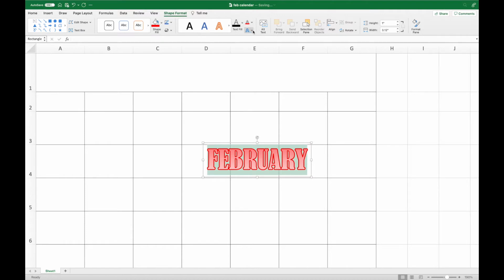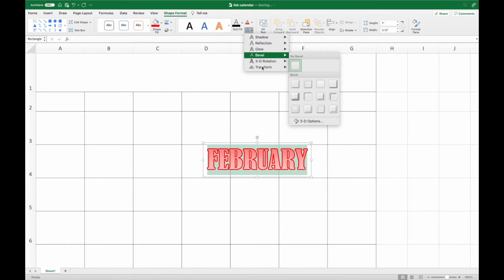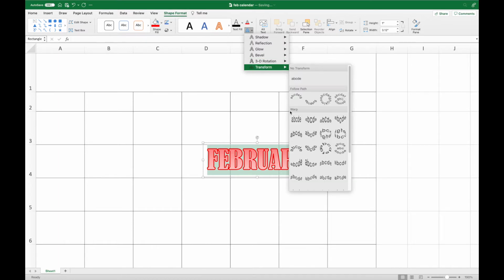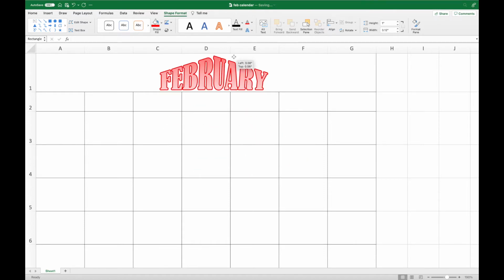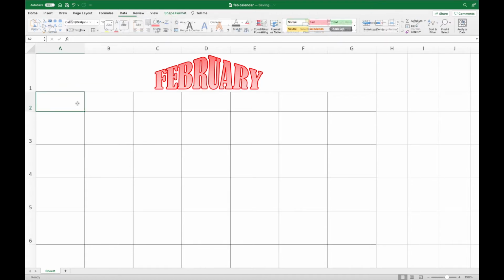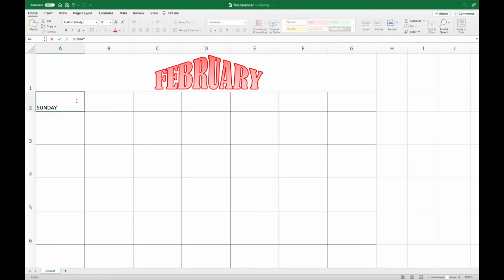One thing else that's fun to do is to go here to your word art effects and go to transform. And there's a couple different options here that you can choose. Then just move it up to fit in the area there. All right. Now we're going to type Sunday. So I'm going to type, oops, my caps lock is still on. It's up to you if that's what you want to do.